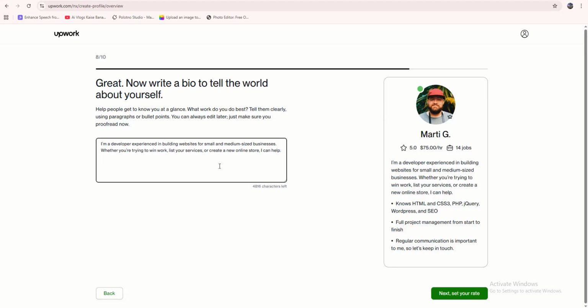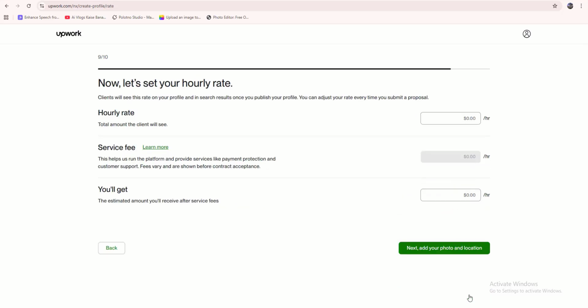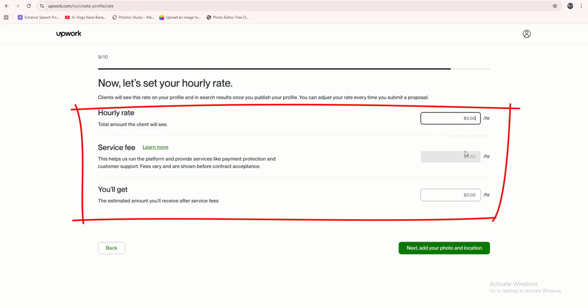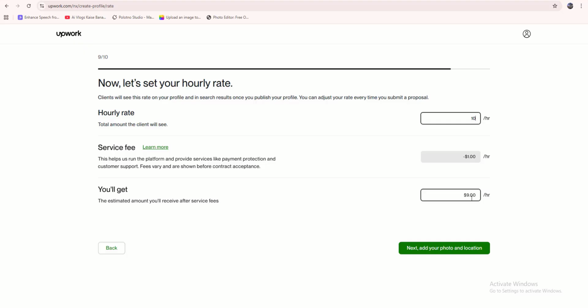After that, you need to set your rate. Here, you decide how much money you want to work for per hour. Keep in mind that Upwork takes a service fee. For example, if you set your rate at $5, then after service charges you will actually receive $4.50 in your account once the work is completed.